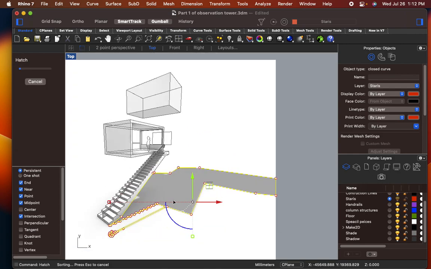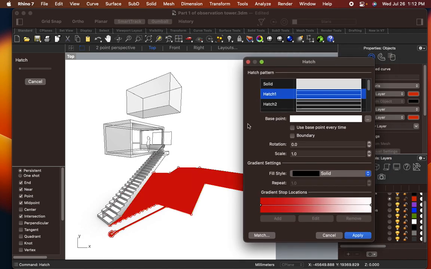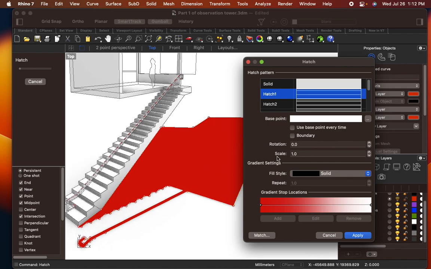I can hatch it. I can make it solid, I can make it a regular hatch. Some of you guys were struggling with this last time. You can change the scale and the rotation here. Sometimes it changes, sometimes it doesn't. It depends on the hatch that you're using. Some hatches, honestly, are different than others. You can load your own hatches, which is kind of nice. And of course you can change the scale, right?